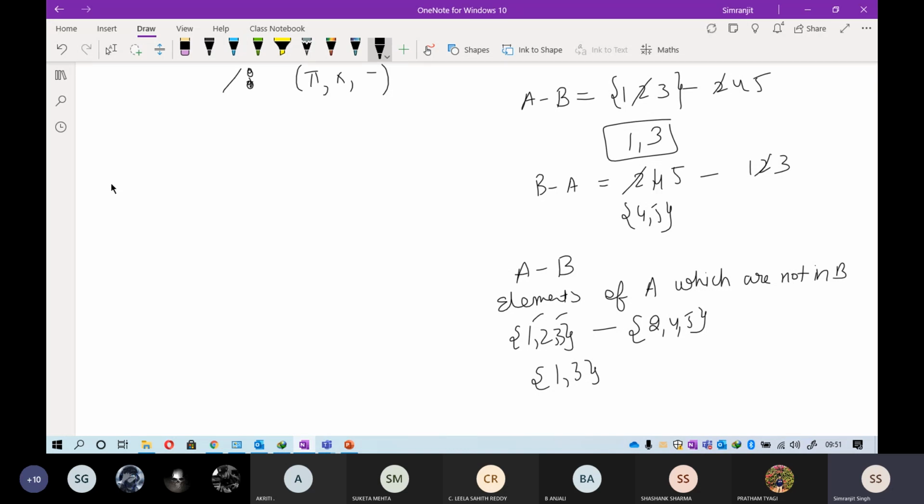Now, how is intersection implemented here? Intersection is implemented using A minus B. In SQL or in relational algebra, we implement the intersection by using the already present operator, so we are only using the minus operator. So just write the sets here: 1, 2, 3 and 2, 4, 5.